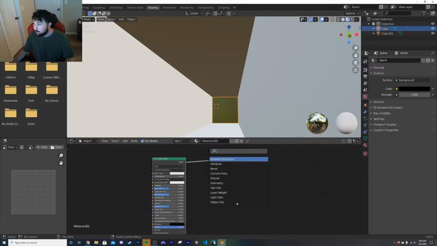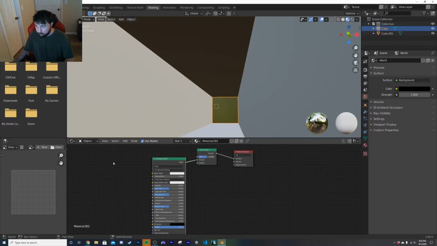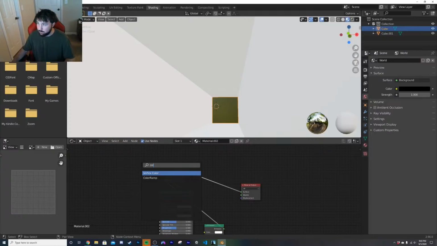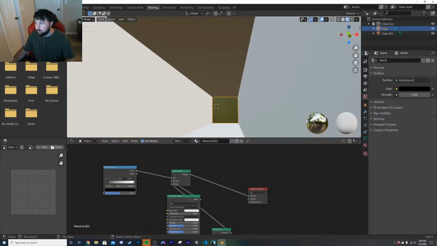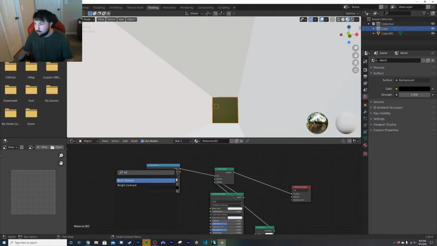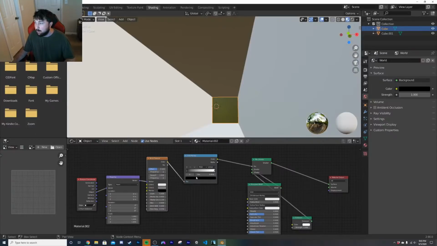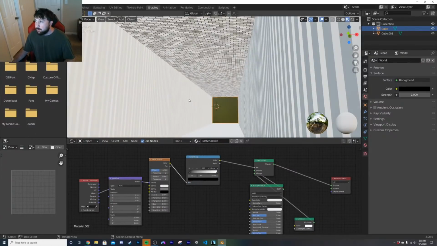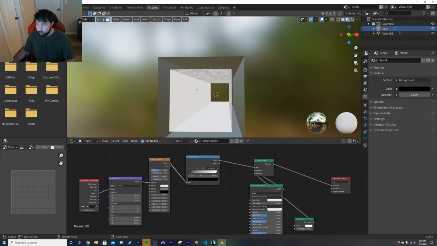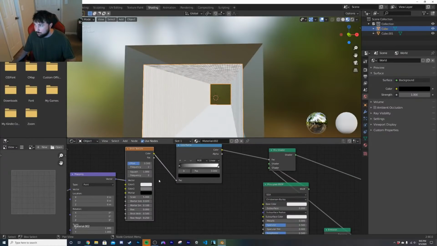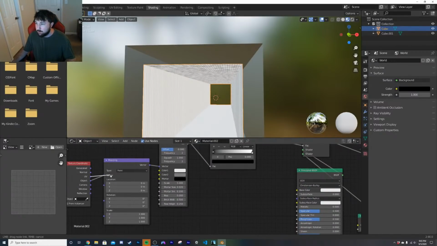Click new, we'll get a mix shader, get an emission. Plug that there. Color ramp. Brick. All right. First, let's cube project this. Unwrap, cube projection. Very important. Okay, and then use that UV.